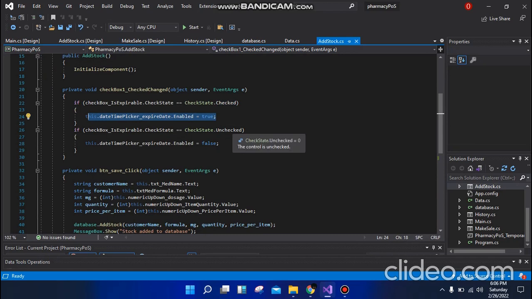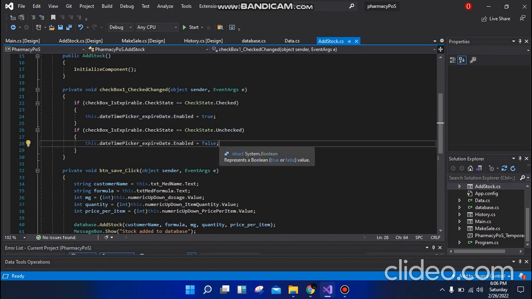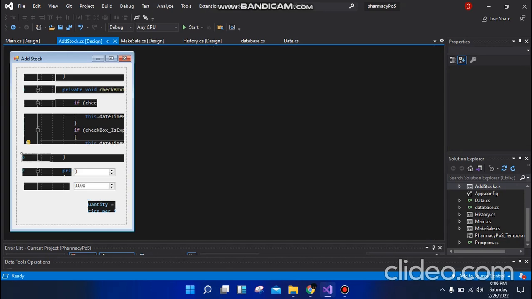And if the checked state is unchecked, we will set it to false. So if there are some medicines that are non-expirable, for that we don't need to enter an expiry date into the database. We are done with the add stock form.